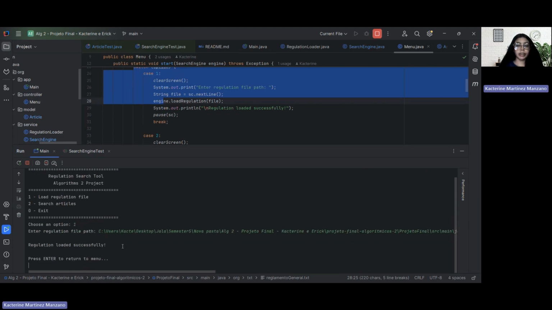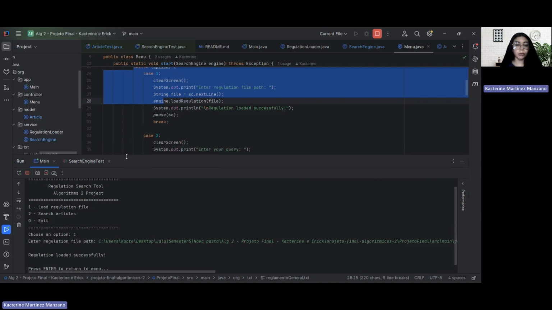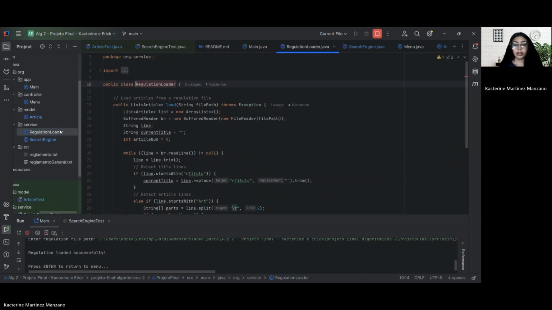And well, when I choose an optional one, the program uses the regulation loader class, and it reads the file line by line. And when it finds a line starting with ART, it creates an article object with the number, title, and text. So this way, all articles are stored in memory for searching.